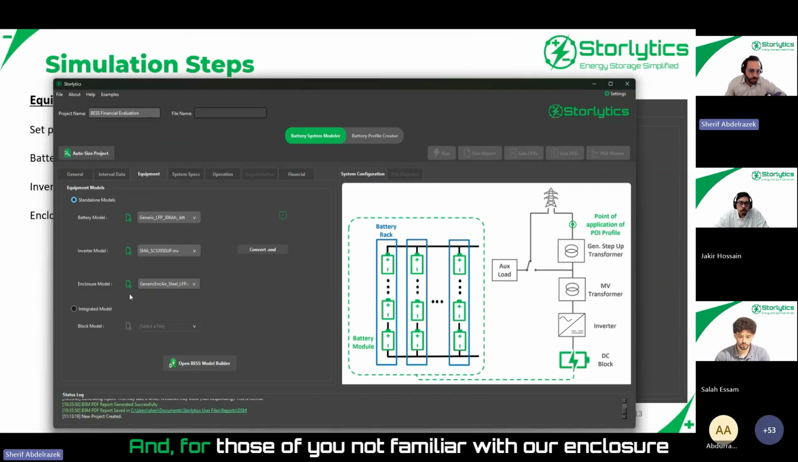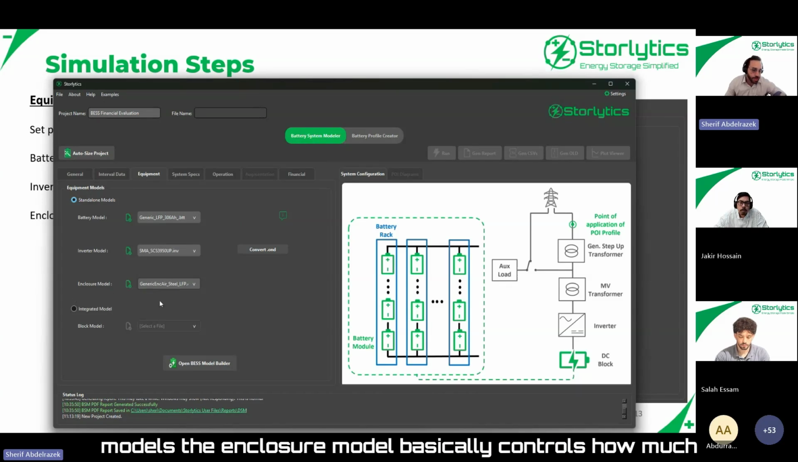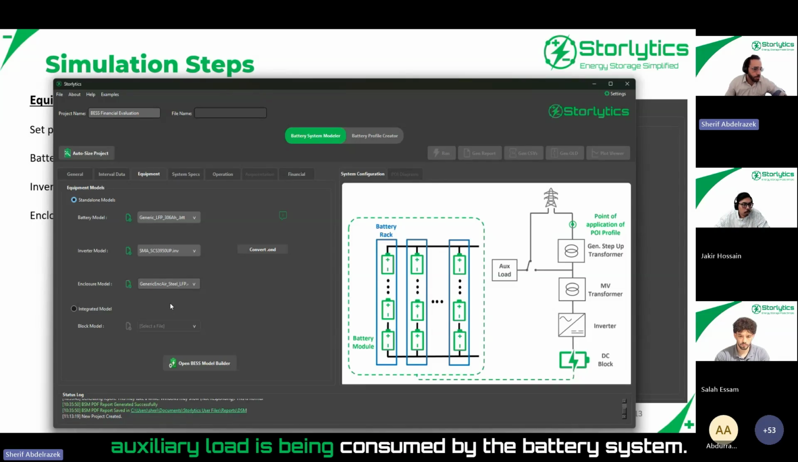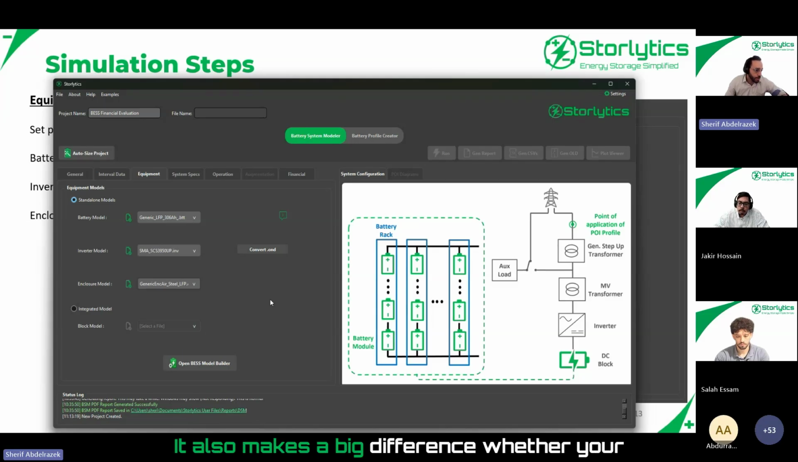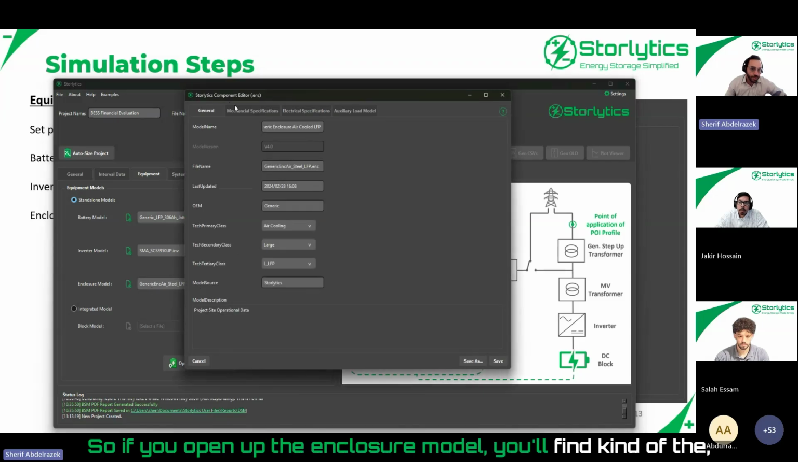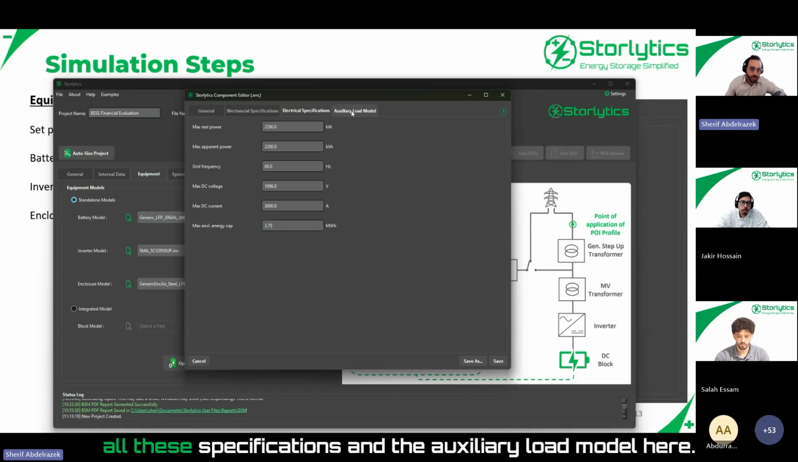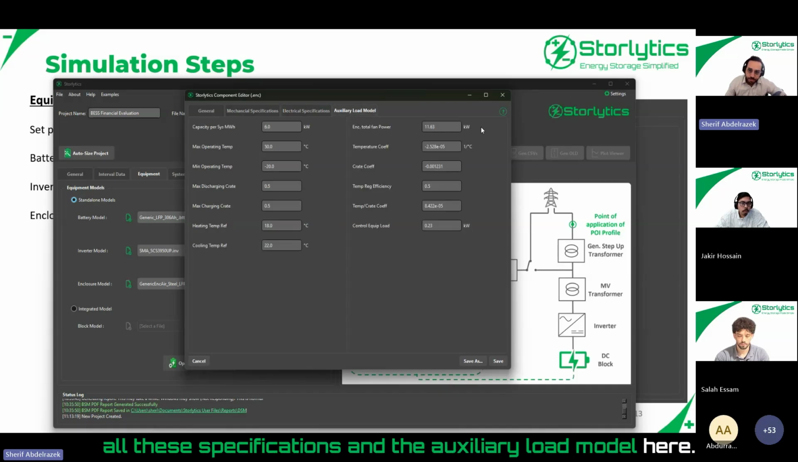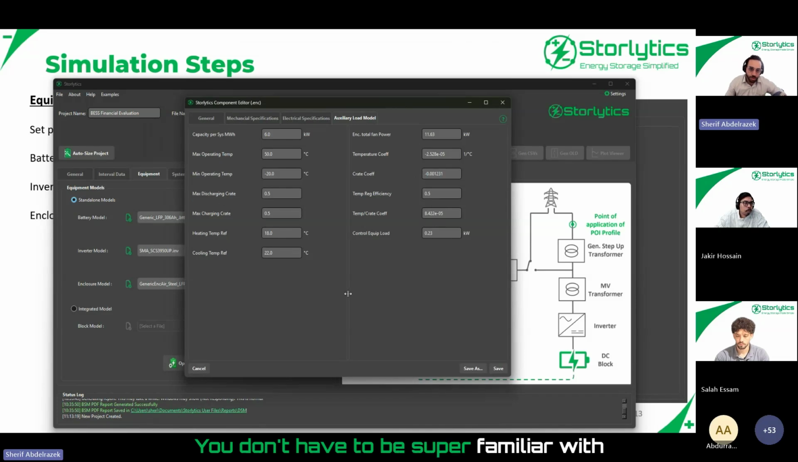Perfect. And for those of you not familiar with our enclosure models, the enclosure model basically controls how much auxiliary load is being consumed by the battery system. It makes a big difference if your enclosure is made out of steel or if it's made out of concrete or any other material. It also makes a big difference whether your enclosure is air cooled or liquid cooled. So if you open up the enclosure model, you'll find all these specifications and the auxiliary load model here. You don't have to be super familiar with all these parameters to run a simulation.